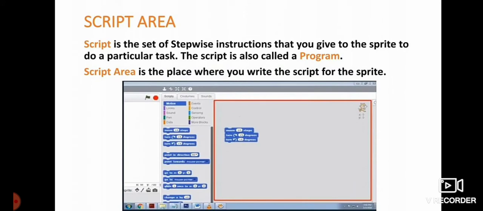Next is script and script area. Script is a set of stepwise instructions that you give to the sprite to do a particular task. The script is also called a program. A script area is the place where you write the script for the sprite. A script consists of at least 2 blocks.